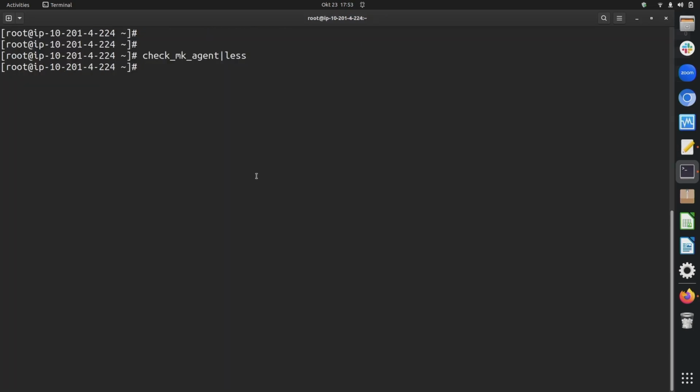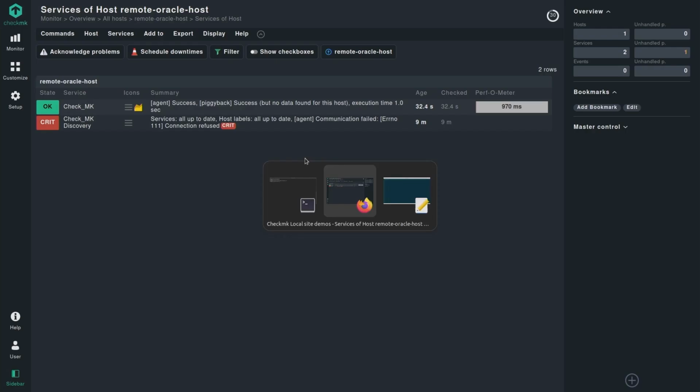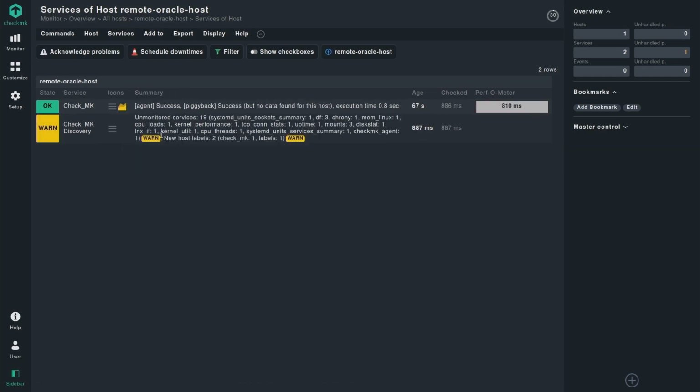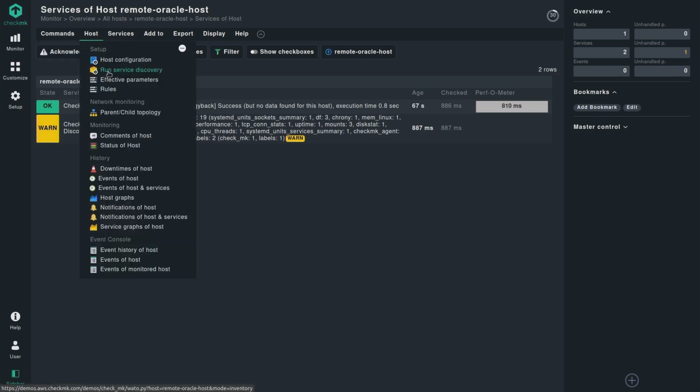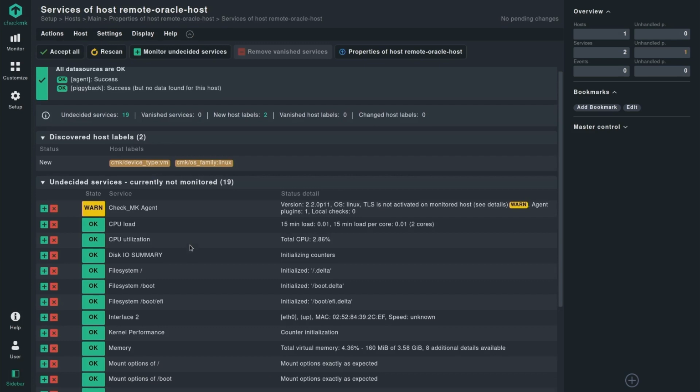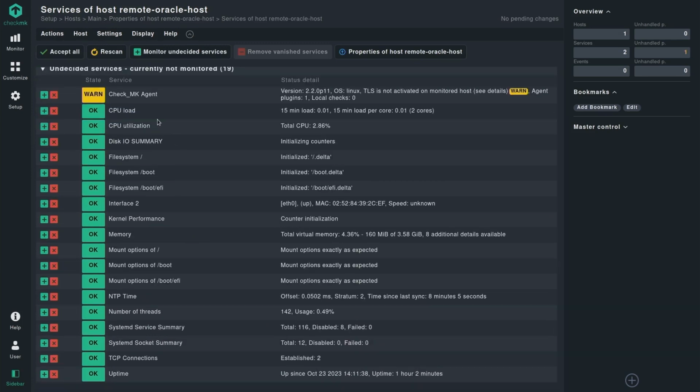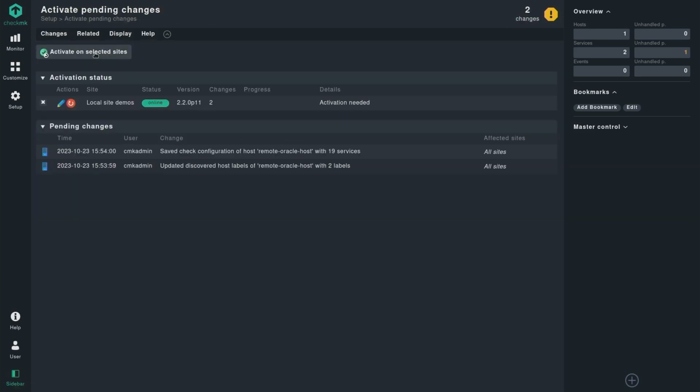Now let's move on to the Checkmk web UI and perform a service discovery of these Oracle checks and have a look at the list of services. So we can already see that the remote Oracle host that we set up is able to communicate to the agent, and there are around 19 services that were found, which were the basic Linux checks like CPU load, file system, interface, mount options, and the systemd checks. Let's accept it. And let's also activate the changes.